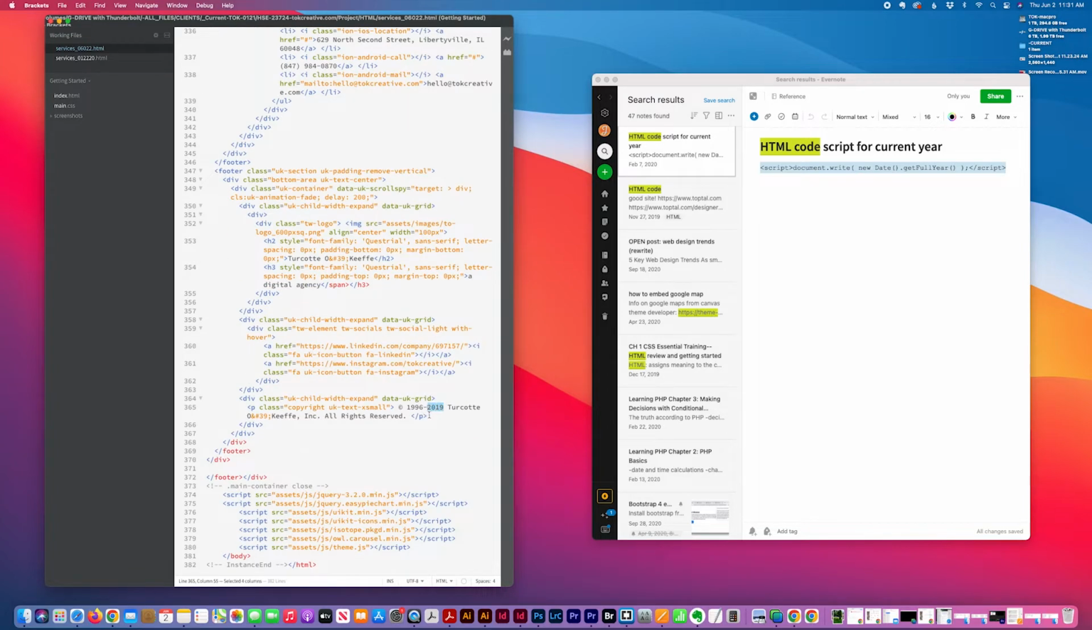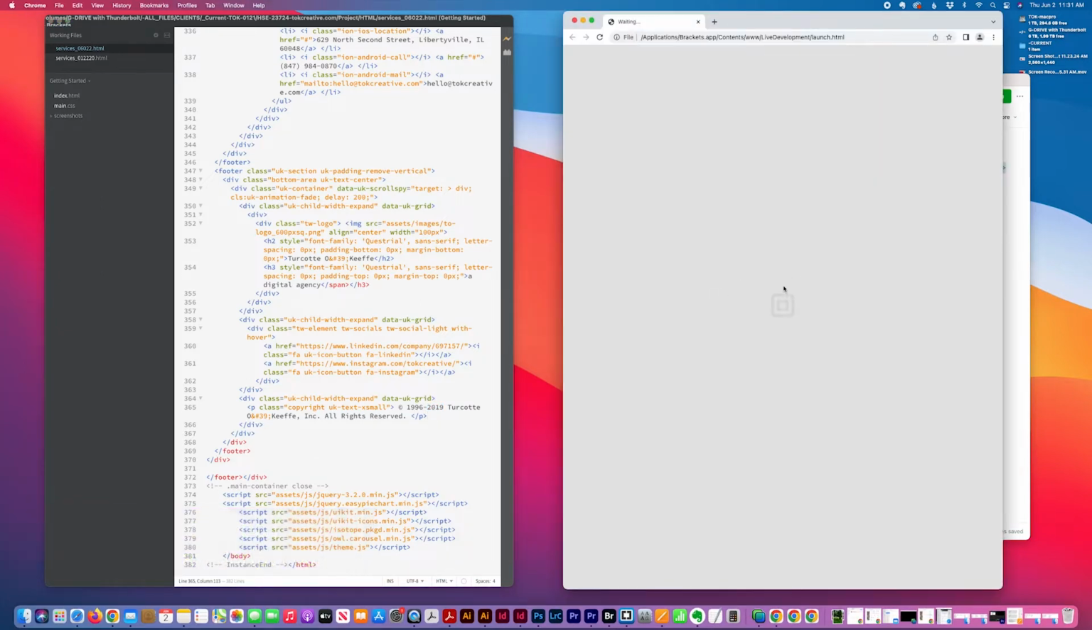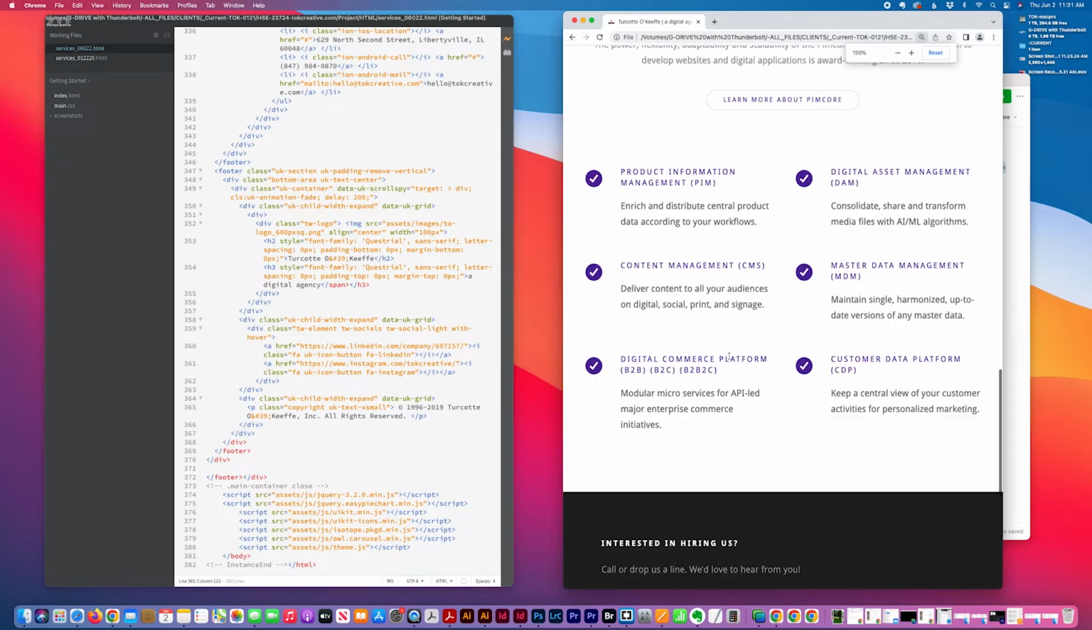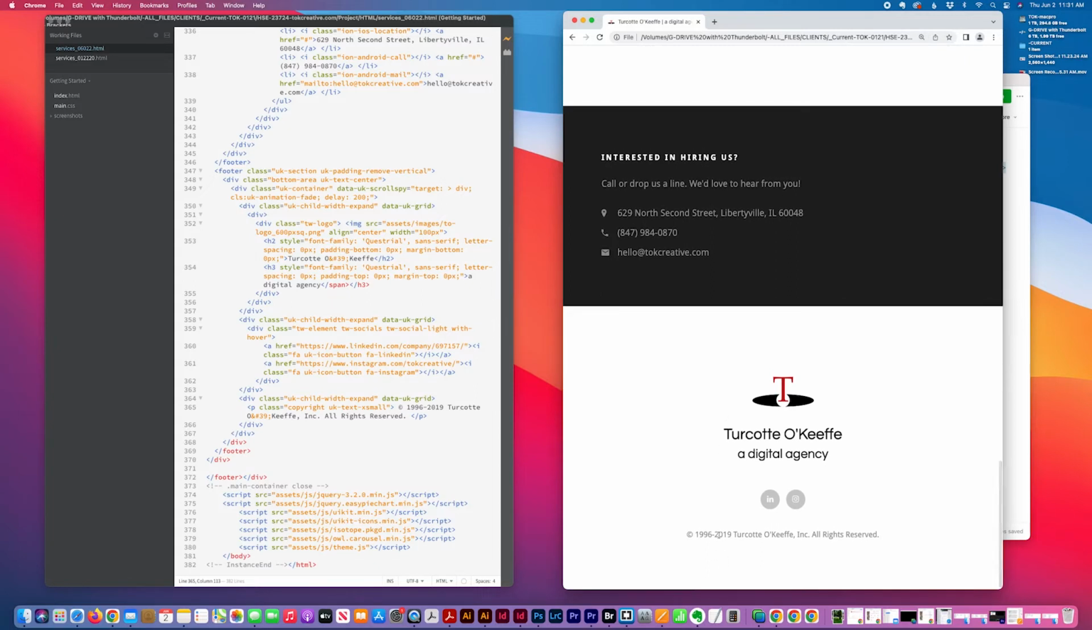This 2019 I'm going to replace with this piece of code, which I'll include in the notes. So just to show the page, the current page says 2019 here.